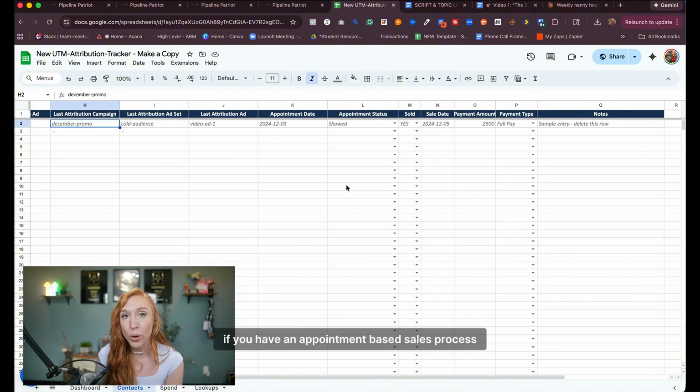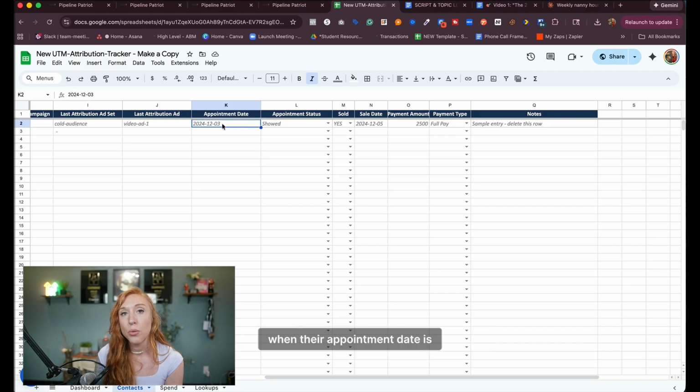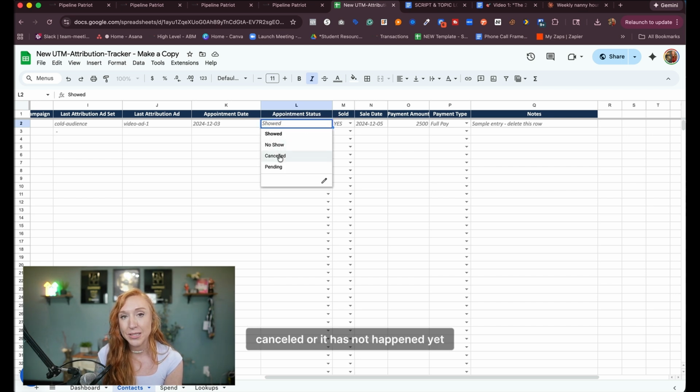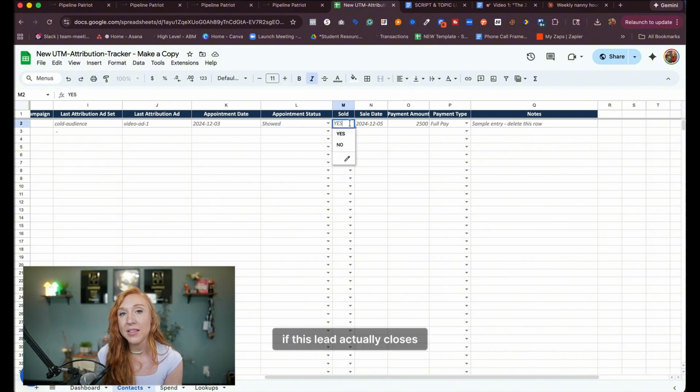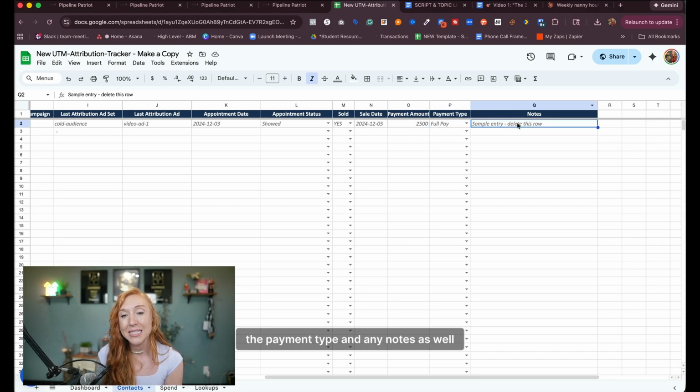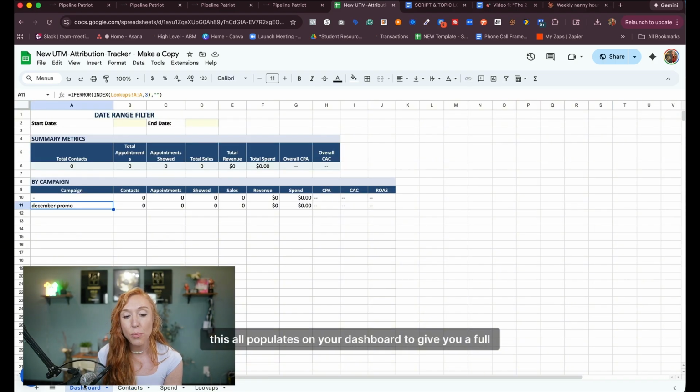Now, ultimately, if you have an appointment-based sales process, it's going to show when their appointment date is if they book an appointment. If you actually mark this in the system to say this lead showed up to this call, it'll mark as showed, no show, canceled, or it has not happened yet. If this lead actually closes, it's going to mark that yes, they're sold with the sold date, the payment amount of the transaction that's come through GoHighLevel, the payment type, and any notes as well. This all populates on your dashboard to give you a full, crystal clear picture of your ad attribution at any given time without having to spend hours and hours digging for the data.